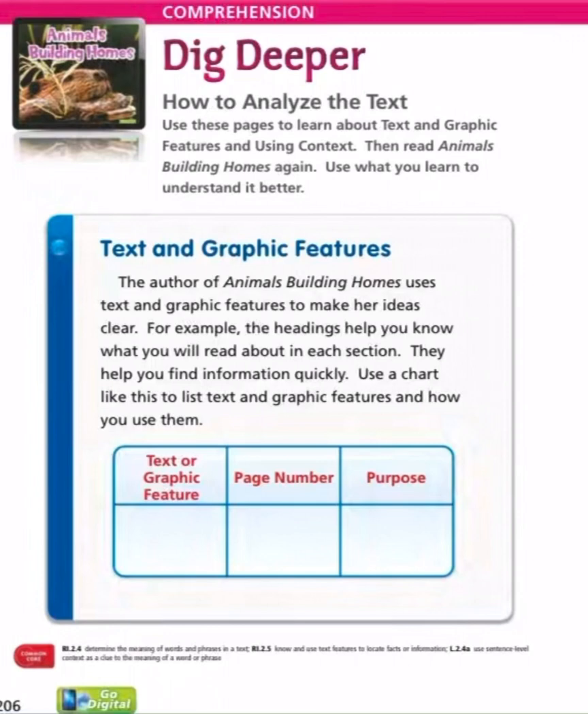Text and graphic features. The author of Animals Building Homes used text and graphic features to make her ideas clear. For example, the headings help you know what you will read about in each section. They help you find information quickly. Use a chart like this to list text and graphic features and how you use them. Text or graphic feature, page number, purpose.